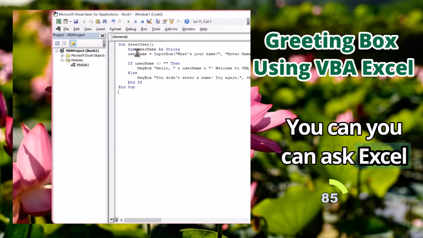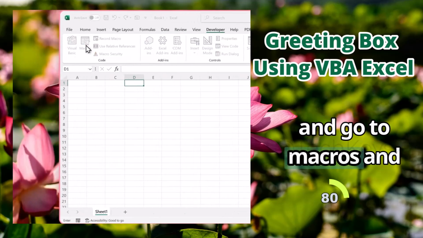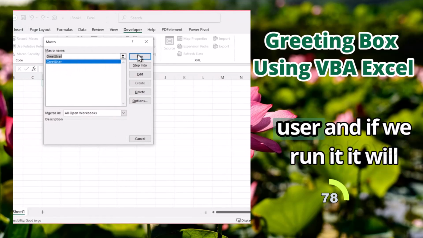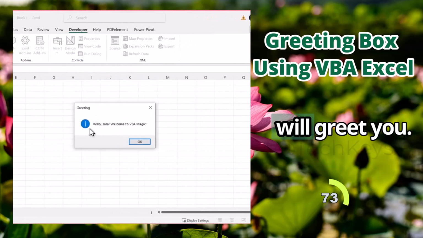You can ask Excel to greet you. I will explain this code later. So let's go back to Excel and go to Macros, and then here run the macro GreetUser, and if we run it, it will ask your name and you write your name here and then select OK, and then it will greet you.